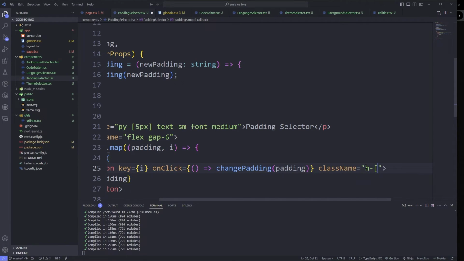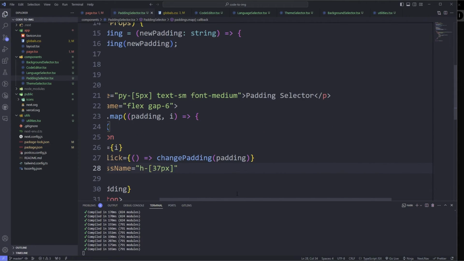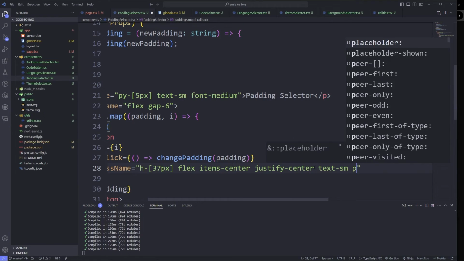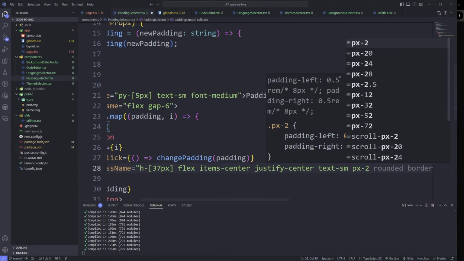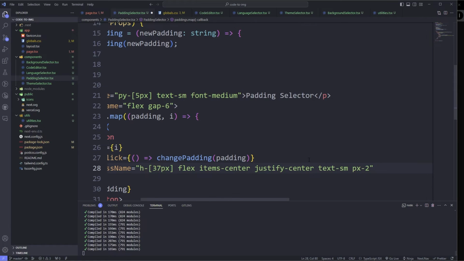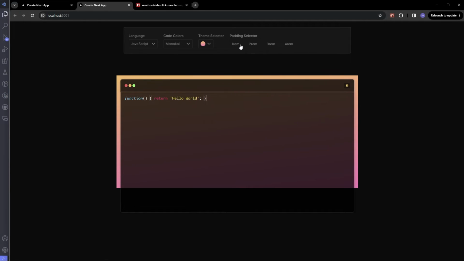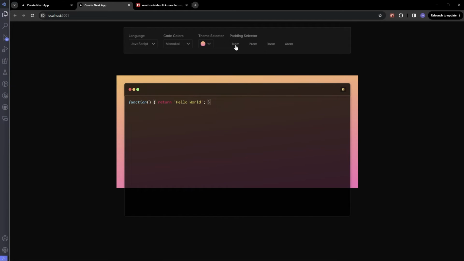All right. So for the class name, we're going to have a height. I'm going to set that to 37 pixels, and then we're going to do flex, items center, justify center, and then text. We're going to do text small, text sm, and then px2, padding left and right. All right, like that. Okay, it's working.